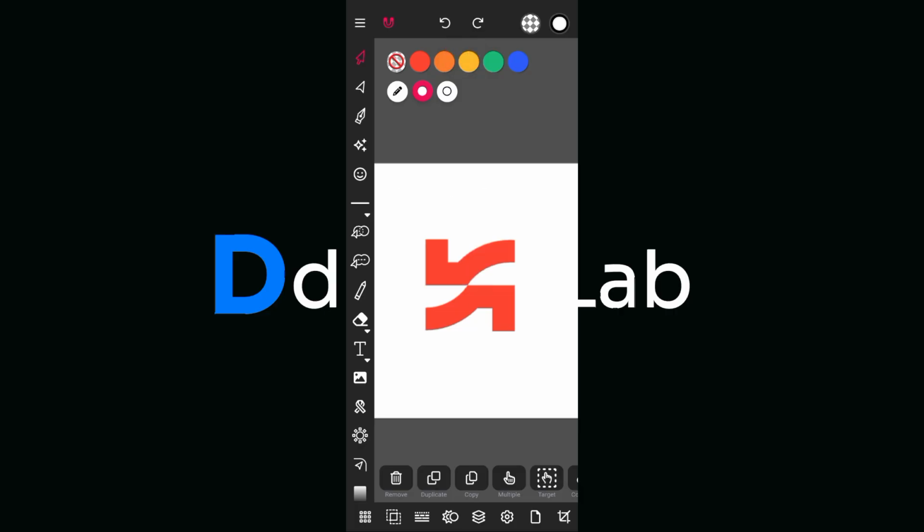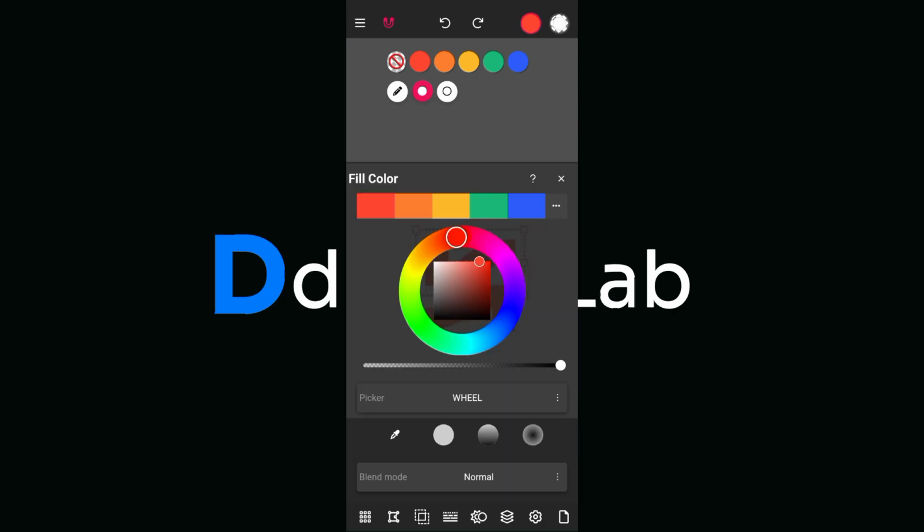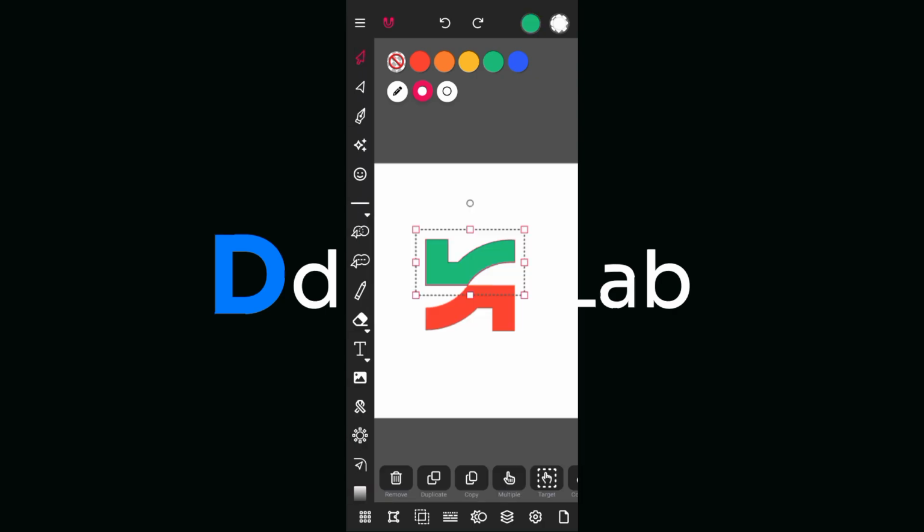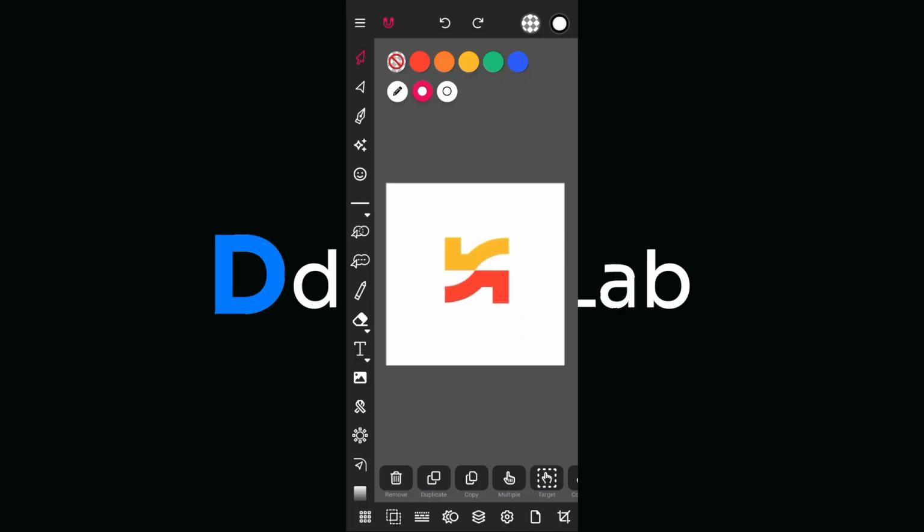So let's change this top one. Let's have something like this. Should we have this? So let's just have this. Yeah. So here we have it. So we are done creating the logo.